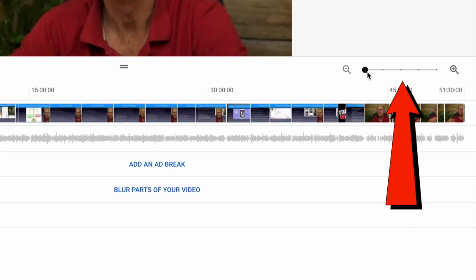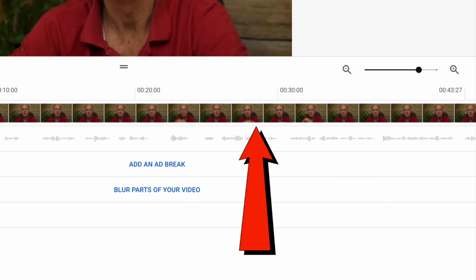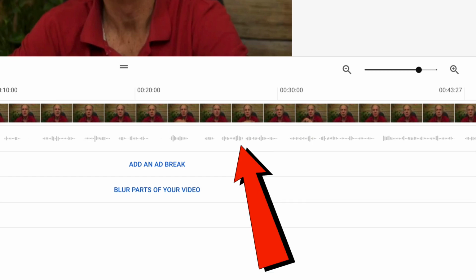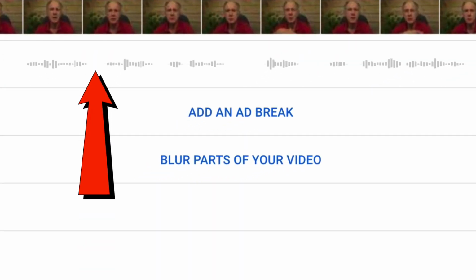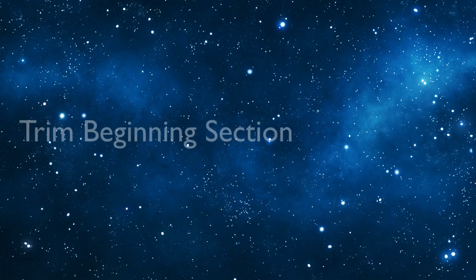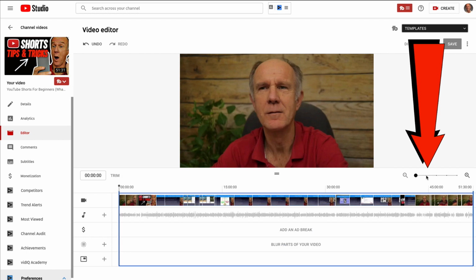You can also extend the timeline. Just move the slider to the right and you can see these times at the top. You got your video clips and you got your audio here, so you can even see the gaps between the audio frequencies. If you want to trim the video, just click trim, expand the timeline a bit.